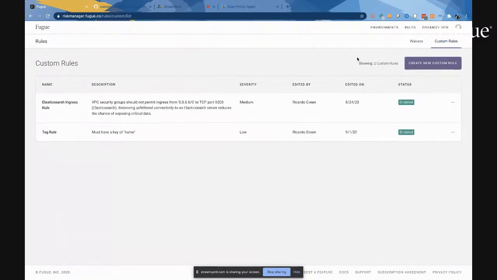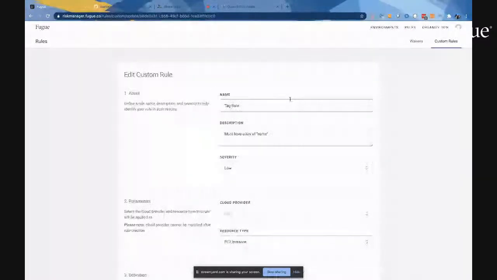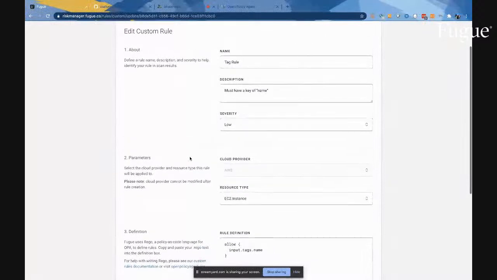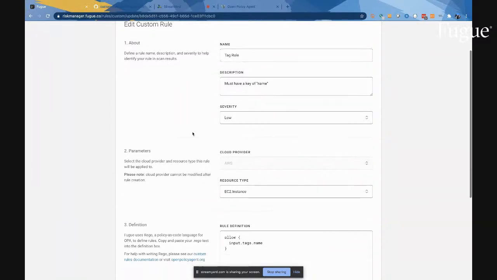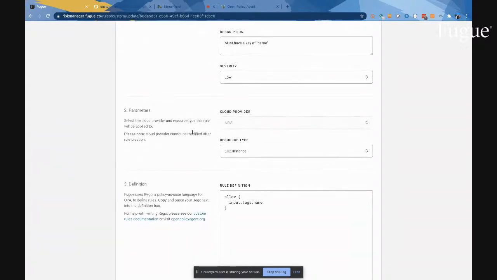The way that we have it set up, we'll actually look at an example here. This is one that I did just playing around with custom rules, so this is how we would actually do that. This is a tag rule looking for just a key. I want to make sure that all of my instances have a name associated with them, and that's done through my tag, so having a name tag.